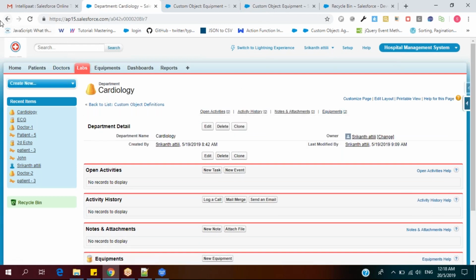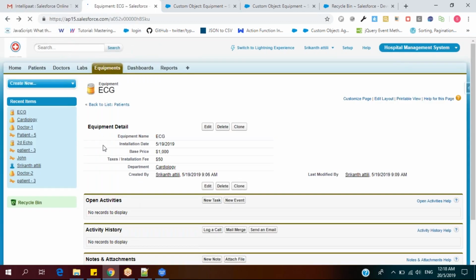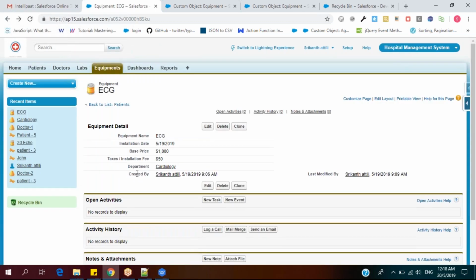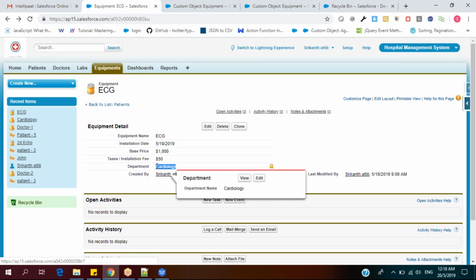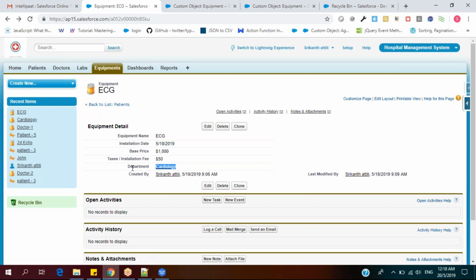Now Abhay's question was, Srikanth, what if there is another table that is also a parent of the equipment? Then who will be the owner? Shall I answer with the cardiology record's owner as the ECG's owner, or let's say some other object, say the doctor itself, or the doctor's owner as the ECG's owner? If there are multiple parents, then which parent's owner can be considered as the child's owner? So that was Abhay's doubt.